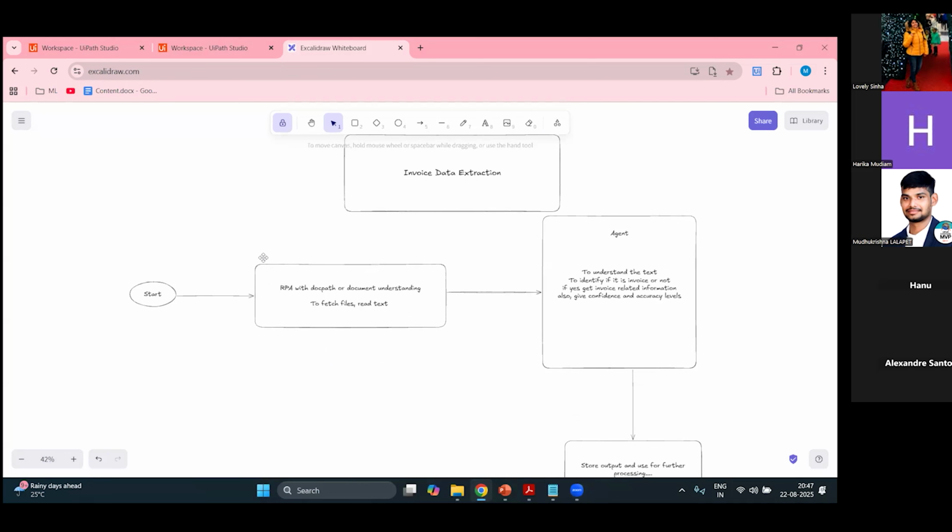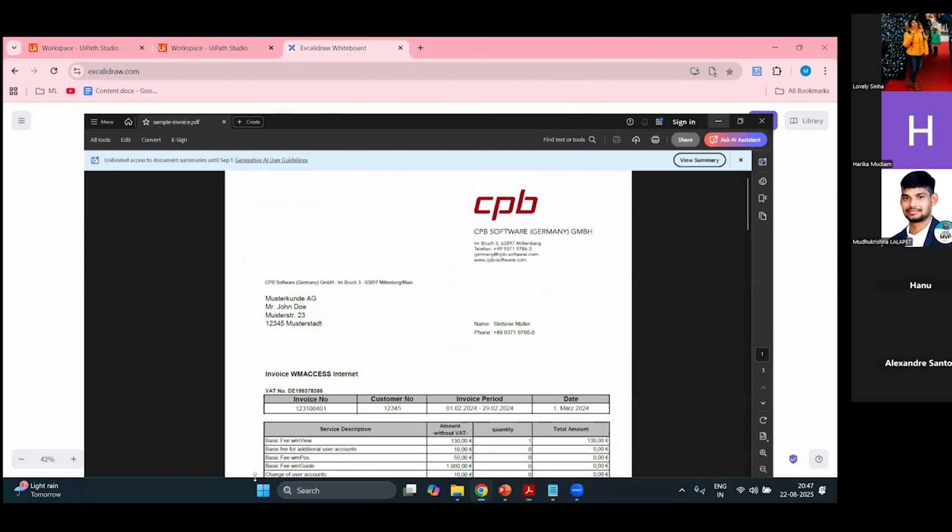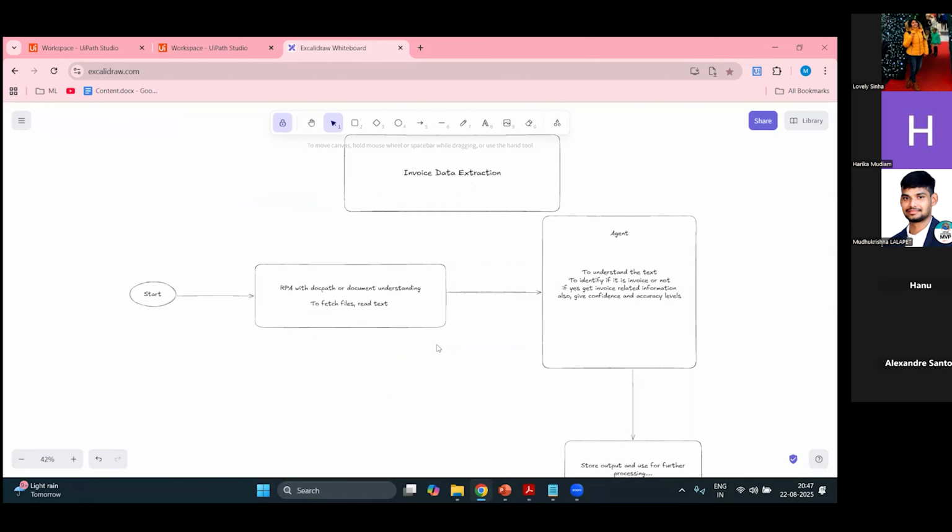So basically, we start with an RPA. I'm not building an RPA now, because this is basically a simple one. Let's say this is my input document. From this, I want to extract invoice number, customer number, vendor name, and sorry, vendor invoice date, and some fields from the invoice, right? So we'll start with an RPA, and from that we fetch the entire text, and then we use an agent.